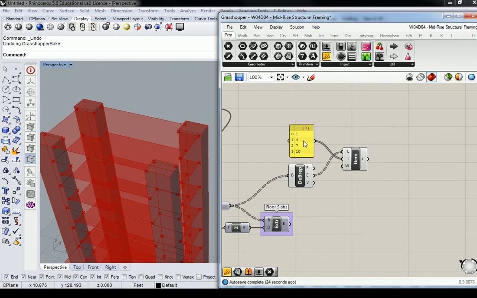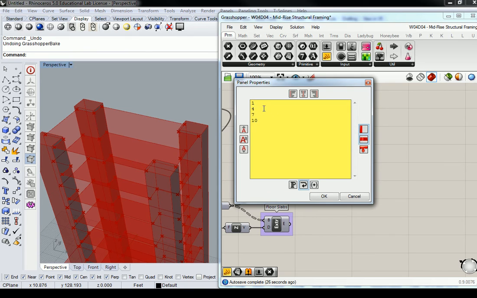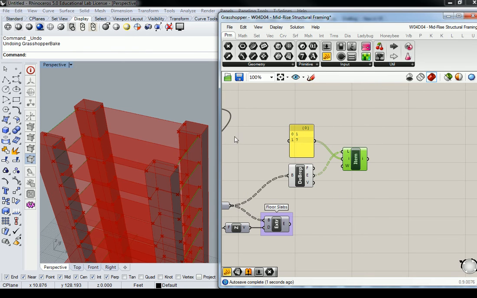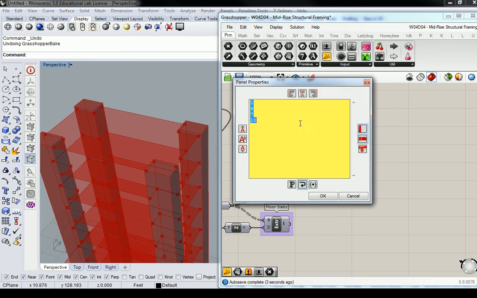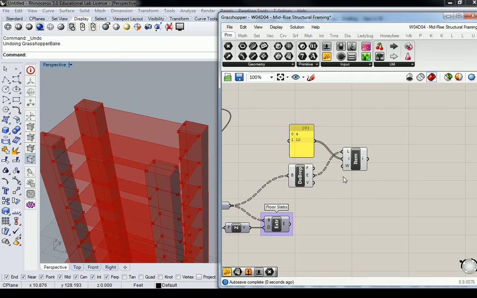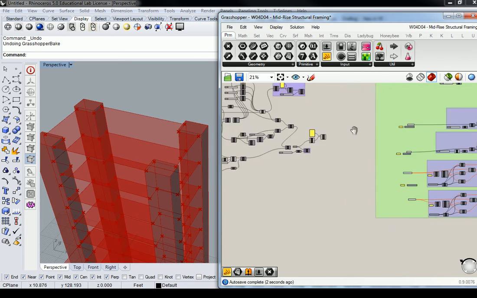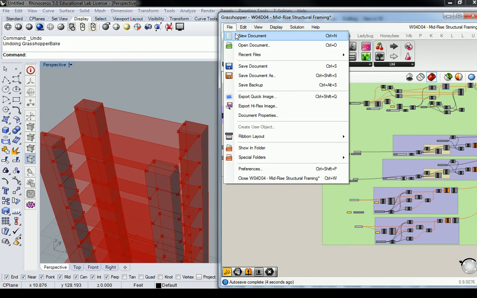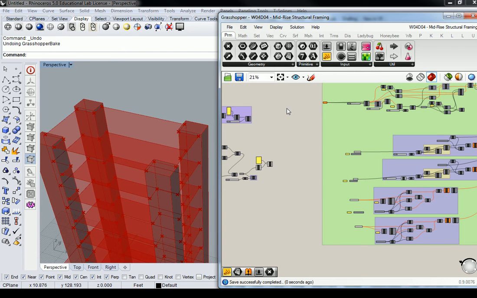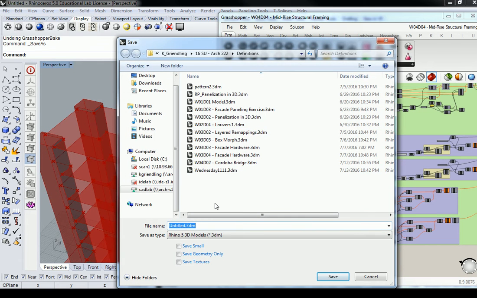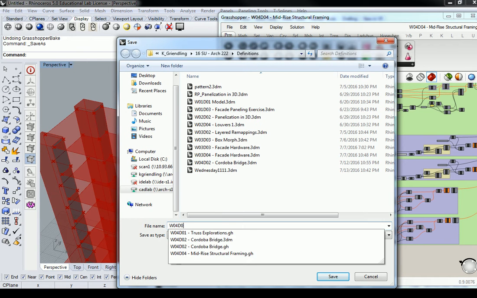I'm going to need just 1 and 7 instead of 1, 7, and 10. Oh, whoops, sorry, wrong ones. I need 4 and 10, not 1 and 7. Yeah, there we go. Save the file again, I would suggest. And also save the Rhino file, just because it's going to calculate a lot here.